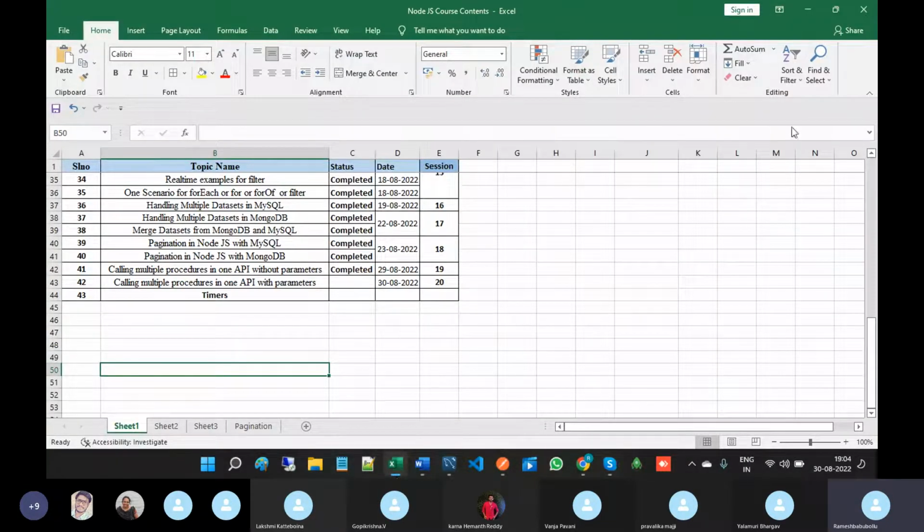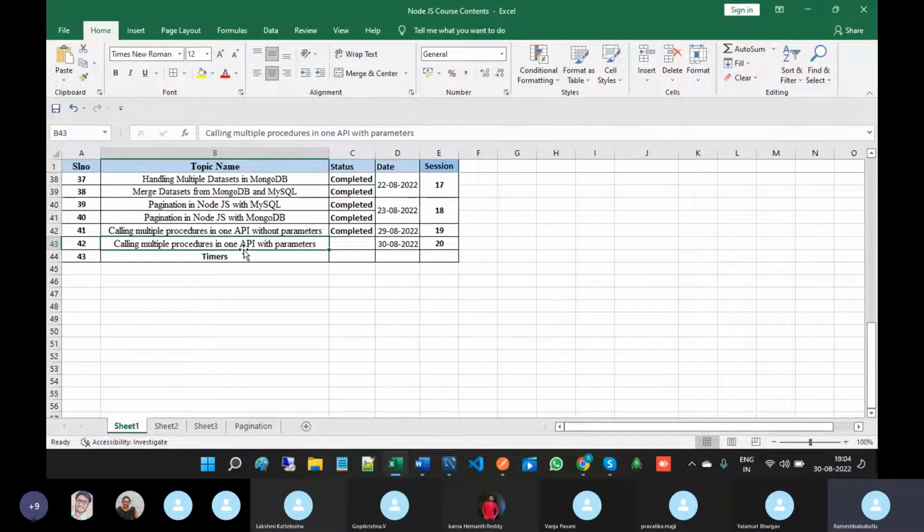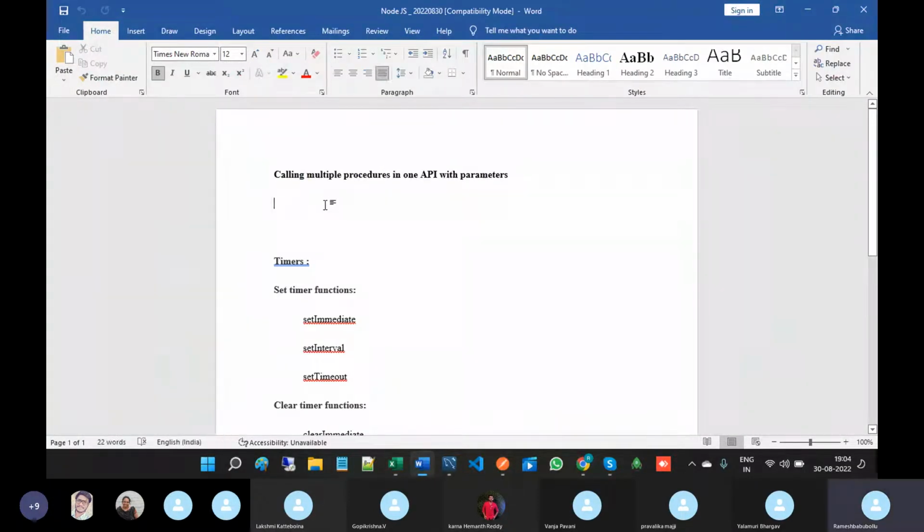So in this session, we will discuss calling multiple stored procedures in one API with parameters. To do this task, I am taking three procedures. The procedure name is employee DEPT number. For this procedure, I will pass the department number to get the employee details. Suppose if I send department number 10, then I have to get the department number 10 employee records.